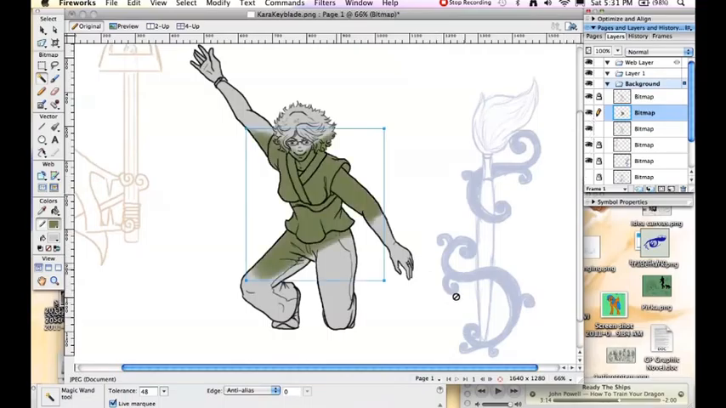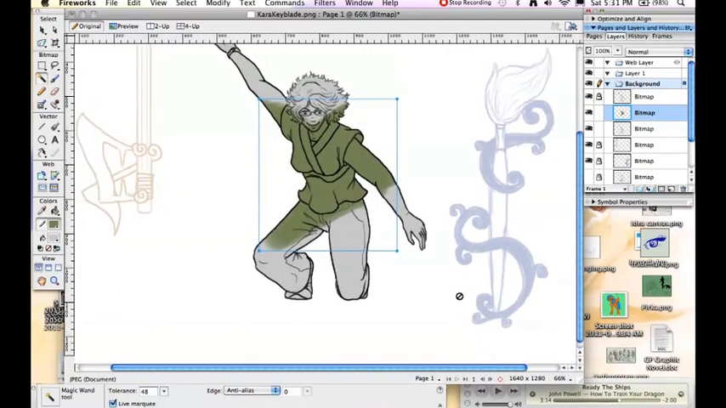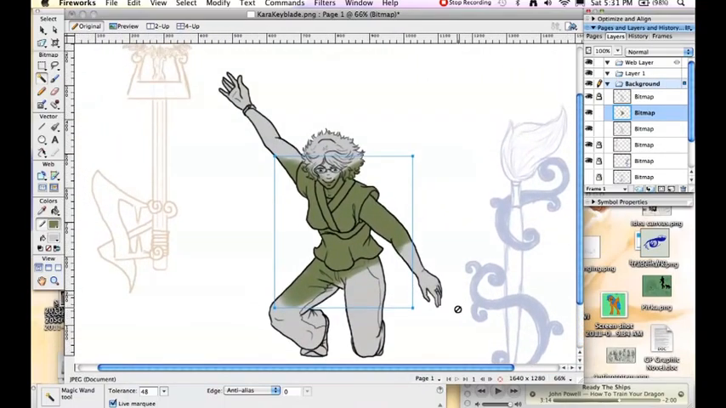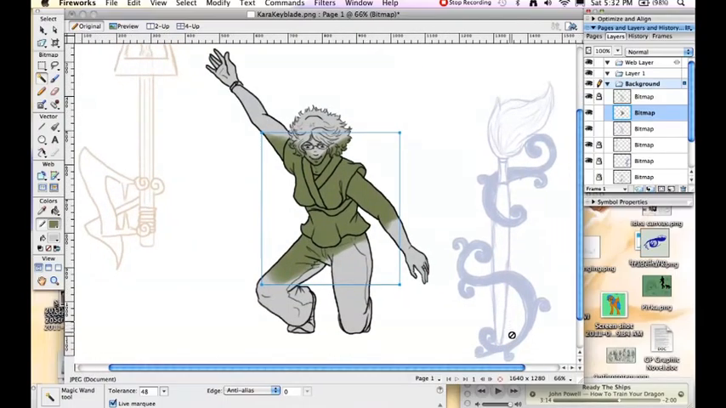I have my color. This works the best in Fireworks. If you have a program like Photoshop or GIMP, I believe you can lock transparency and color outside the lines, and so you don't have to do that extra step. This is just to help me because I use Fireworks, and so it works a little differently. Okay, hopefully this works.